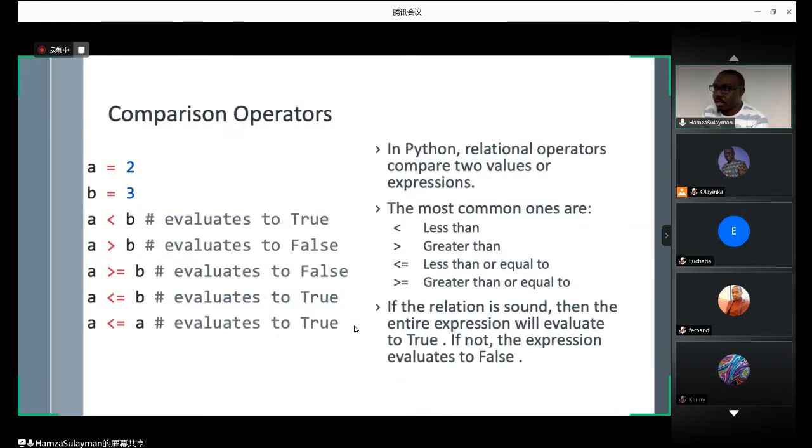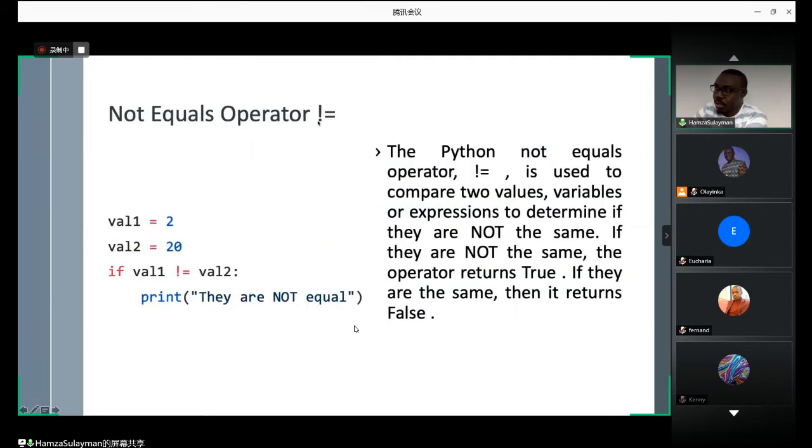Forget about this. These are all used for comparison. We have the not equal to sign. Sometimes you want to test whether it is this or not that. Like if you want to find whether the number is always 2, like here. If val1 is not equals to 2, you are not testing whether val1 is equals to 2, but you want the opposite. That is when it is not. So you use this exclamation point and equal sign.